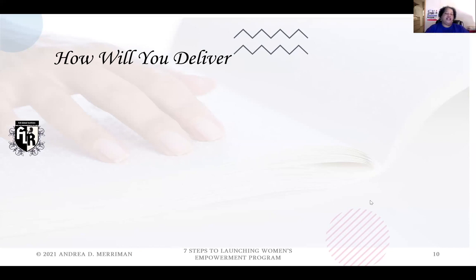So once you have all that together, and we're going into how you're going to deliver this, meaning what kind of platforms are you going to use? What's going to be your method and what's your platform? So are you going to have books? Are you going to have workbooks? Are you going to have ebooks? What kind of handouts? Is there going to be a handout for each week, or are you going to send it all out in one?